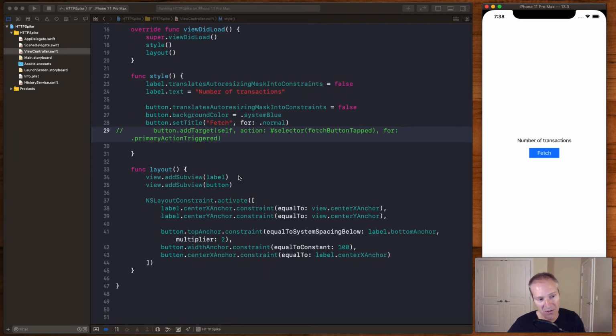So we just add our label and our button to our view. Here's where we activate our auto layout constraints. The label, I'm just going to center on the X and the Y of the view with these two constraints here. And then the button, I'm just going to put a little bit below with a spacing of 2, give it some width, and also center it on the X. And that's basically the layout here. Okay, now let's comment in this.